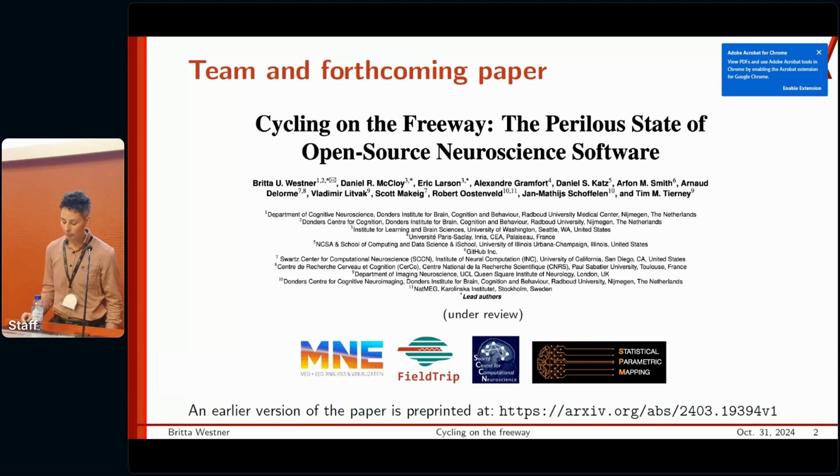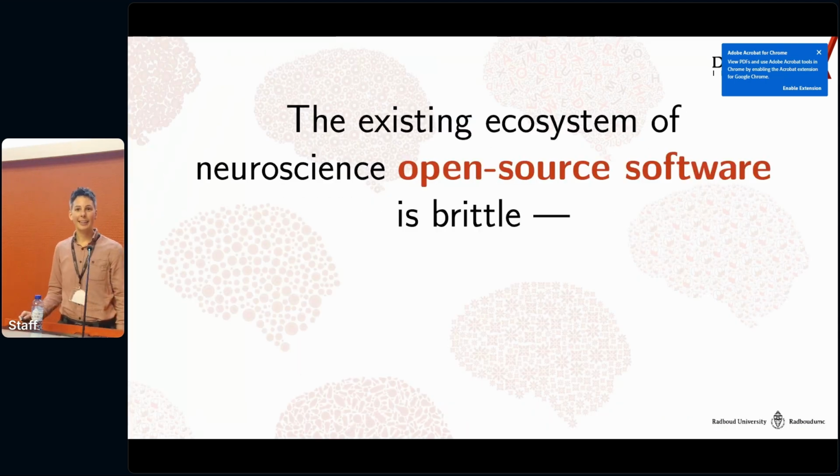And also maybe important for you to know is that the author team of this paper spans 4 toolboxes: MNE Python, FieldTrip, EEGLAB, and SPM. And we kind of speak together on this matter. If you can't wait for the paper to be published, there's also a previous version of this paper online on arXiv.